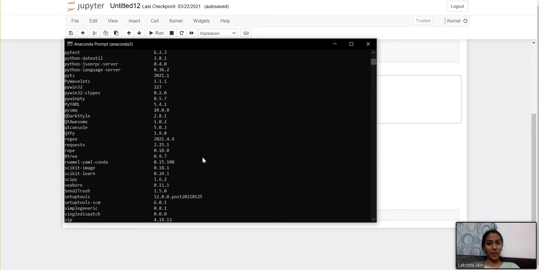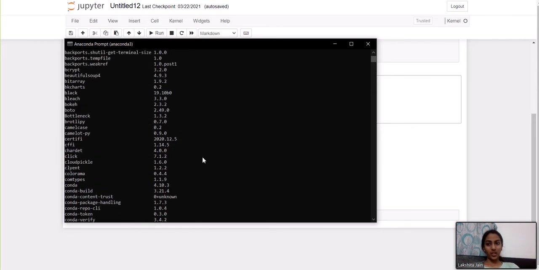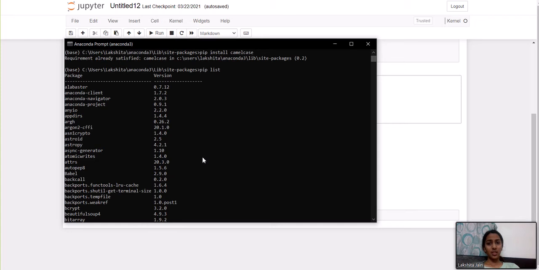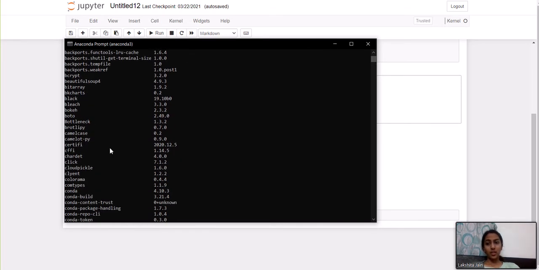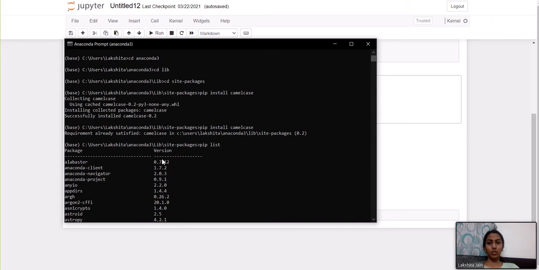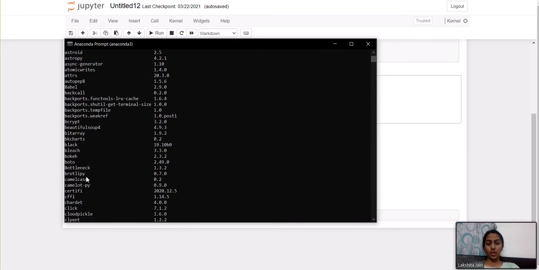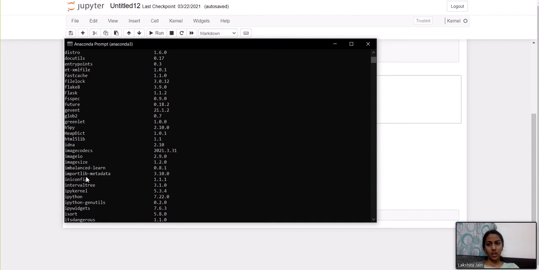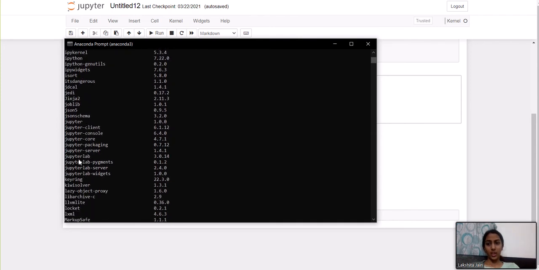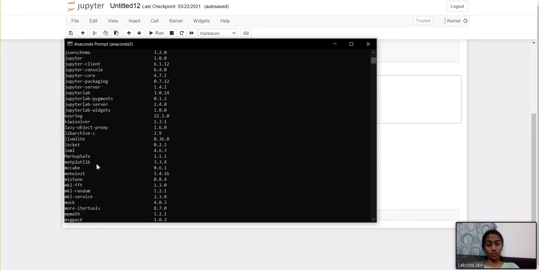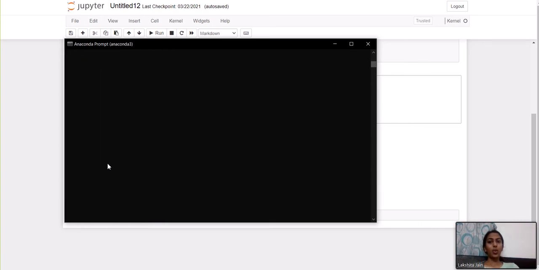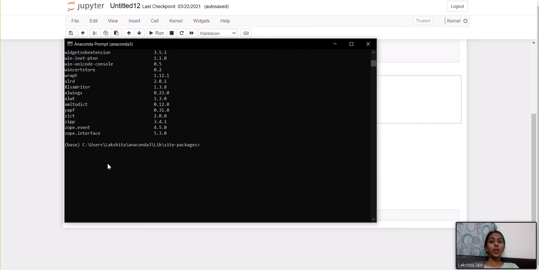Okay, so here are a lot of them, and because I work on Anaconda, I have so many modules and libraries, and some of them are very big. This is the list. Right now we have installed camel case, so you can see camel case here with 0.2. This is the version, and here are the packages. There are lots and lots of packages, and it's going to increase if you generally work on Anaconda. It shows you everything. For example, I have JSON here, Jupyter Lab and Matplotlib, which is useful for plotting graphs. So this was about pip list.